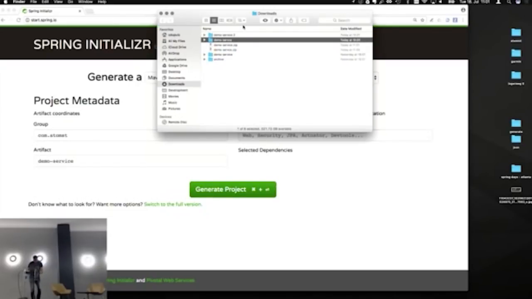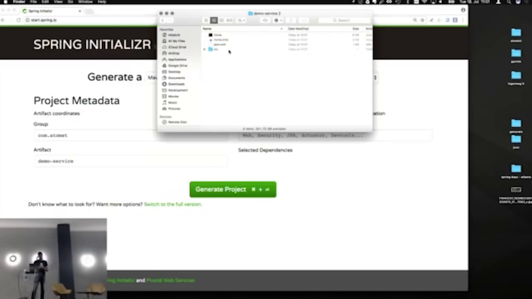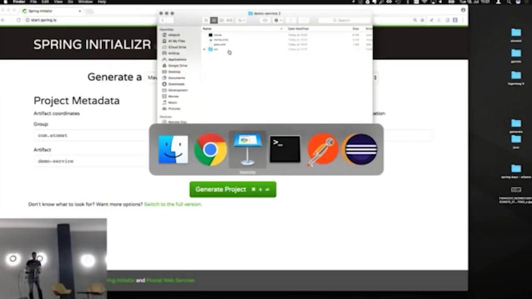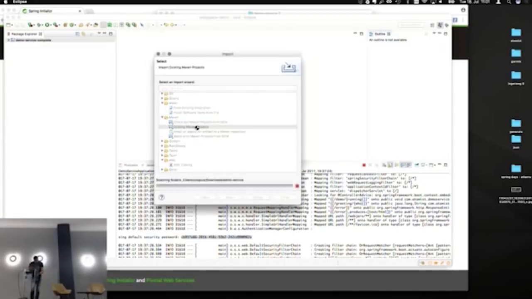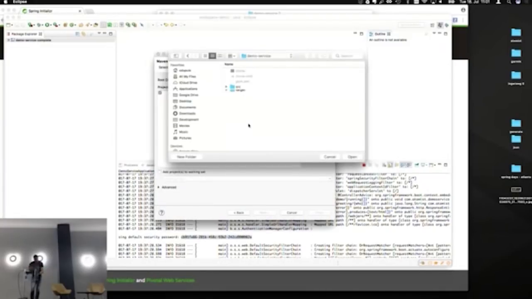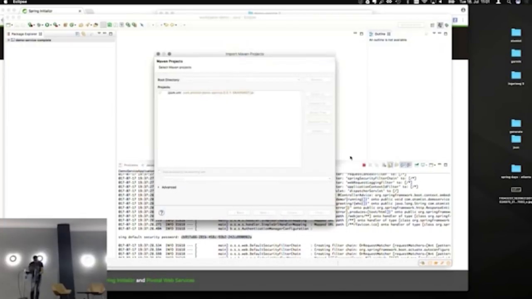I got this one created yesterday, so I'm not going to cheat, I'll take this one. Next thing I'll do, I'll bring this into my Eclipse. Import. And I do this with the existing Maven project support. Downloads, selecting this one.